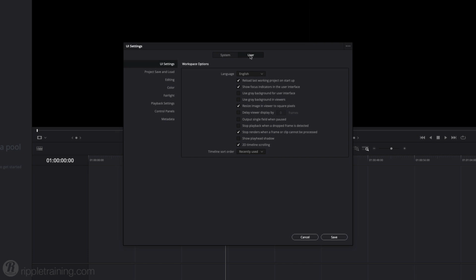Most of these settings boil down to personal preference, so I won't go through them line by line, but I will point out a few that you may find useful. One such setting is Reload Last Working Project on Startup. This is pretty self-explanatory, but tends to be pretty convenient if your workflow doesn't involve working on several projects at the same time. The next one is Show Focus Indicators in the user interface. This one is pretty important because Resolve will present an orange bar over the top of the interface panel that is currently in focus. This is important because you might be attempting to use a keyboard command that only works in a specific panel.